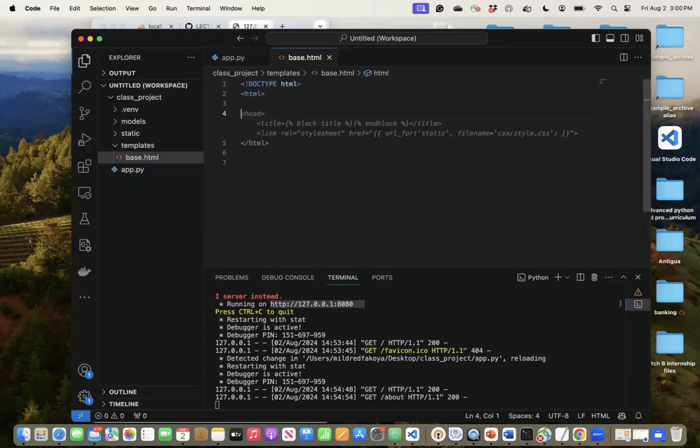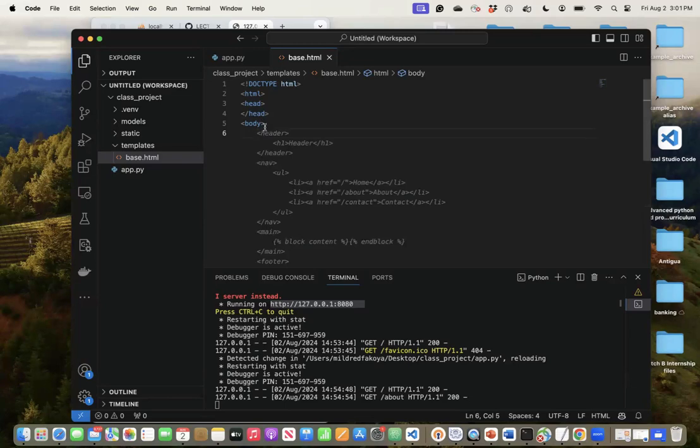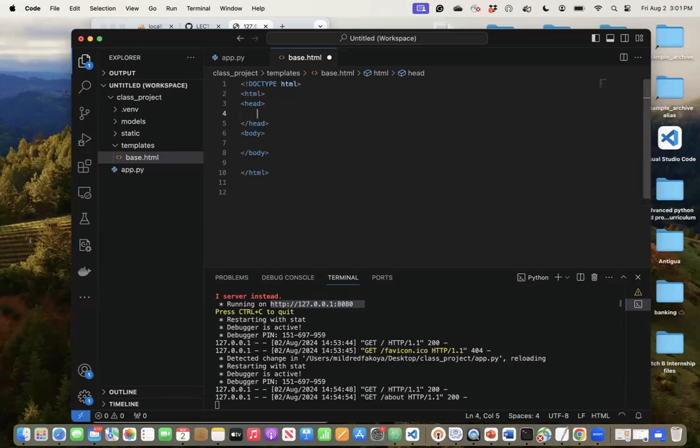We say we have two parts. We have the head part, and we'll close head, and then we have the body part. So everything we display on the web page comes within the body. Everything that's metadata not displayed on the web page comes in the head area.